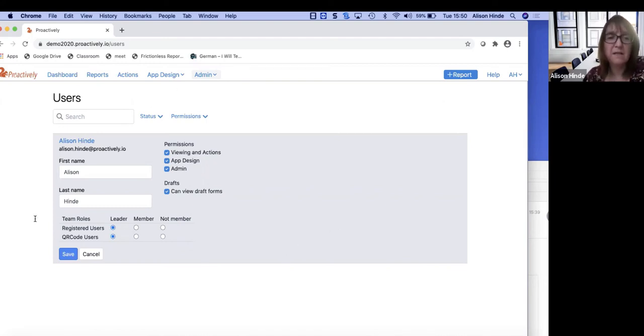So I'm going to open and show you how security works within the system. I only have certain permissions. I'm able to have viewing and actions, I'm able to do the app design, and I'm able to do the admin, but you can choose what permissions you want to give people. And then down here we have a list of teams. Generally it would be a bigger list than this, so we would have the different sites that make up your company.